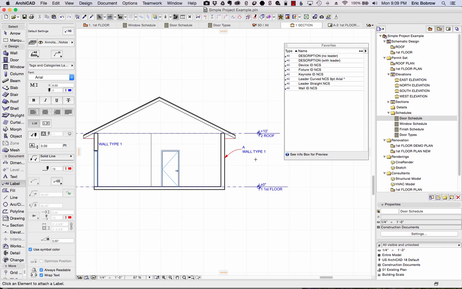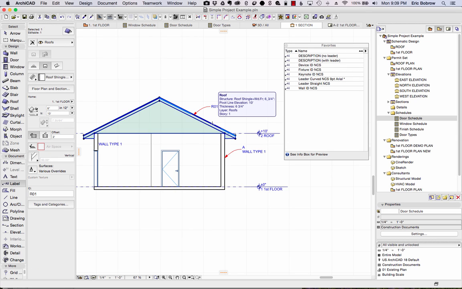Now we could go to any element. For example, if I eyedrop this and click on the roof. However, the roof right now doesn't have a drawing note. You can see that it's got an ID, but it doesn't have drawing information. Let's go to the roof and see how we add that.